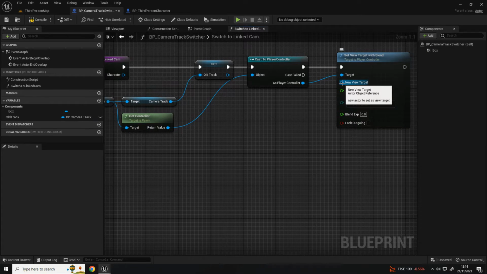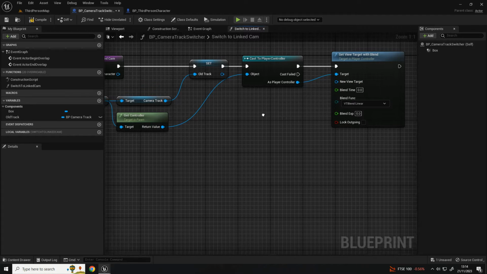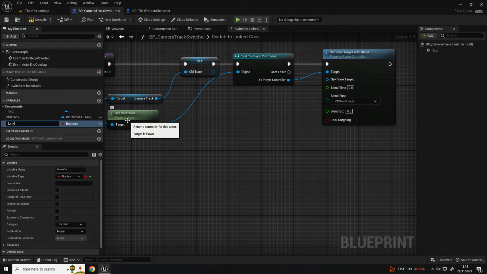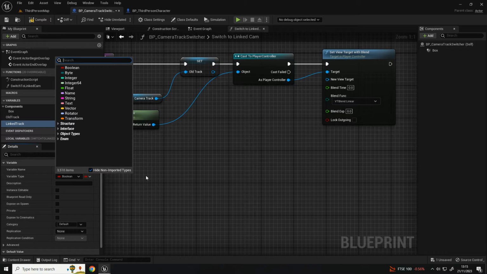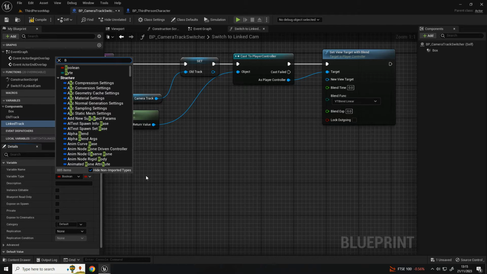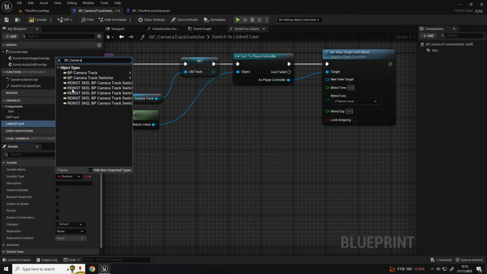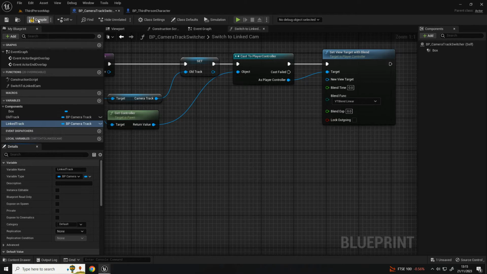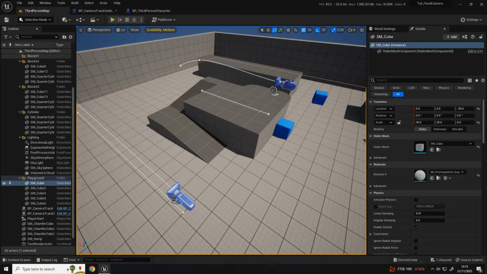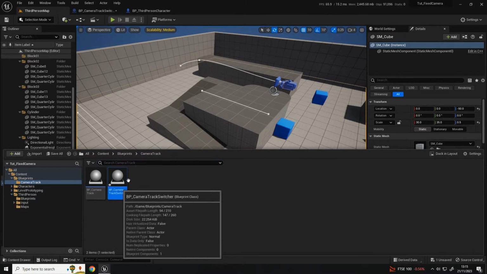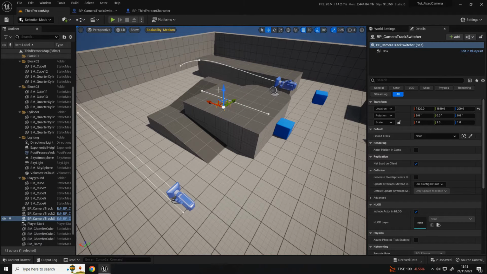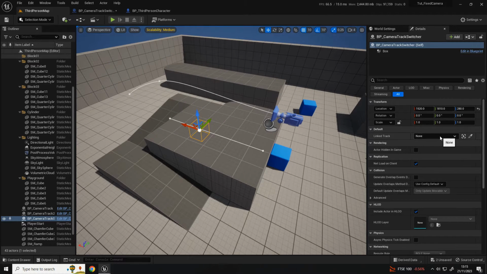For this particular one, for the new view target, we want to create a variable. I'm just going to call this a linked track. That needs to be the BP camera track, and it's going to be an object reference. You do want to make it instance editable as well. The reason why is so when we then place the switch in the level, in this instance, over here in the details panel on the right, you'll actually be able to select the object.